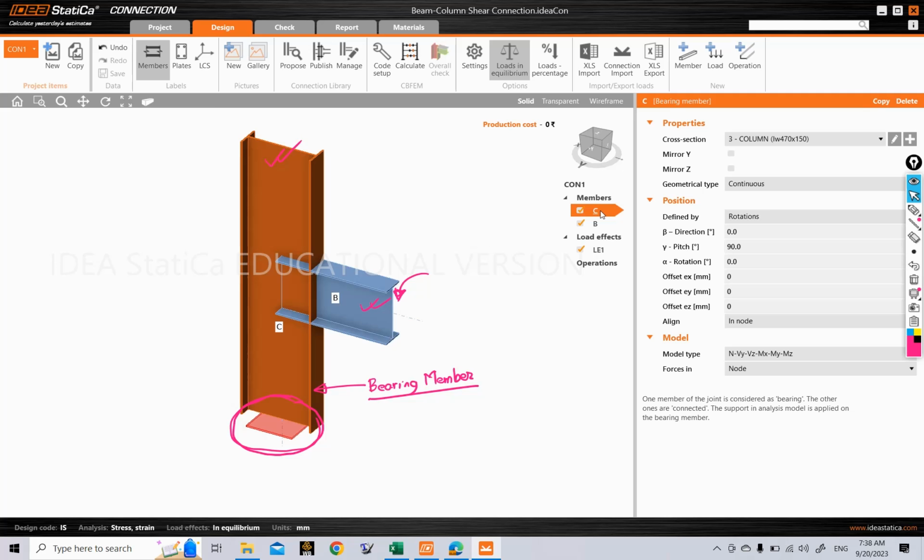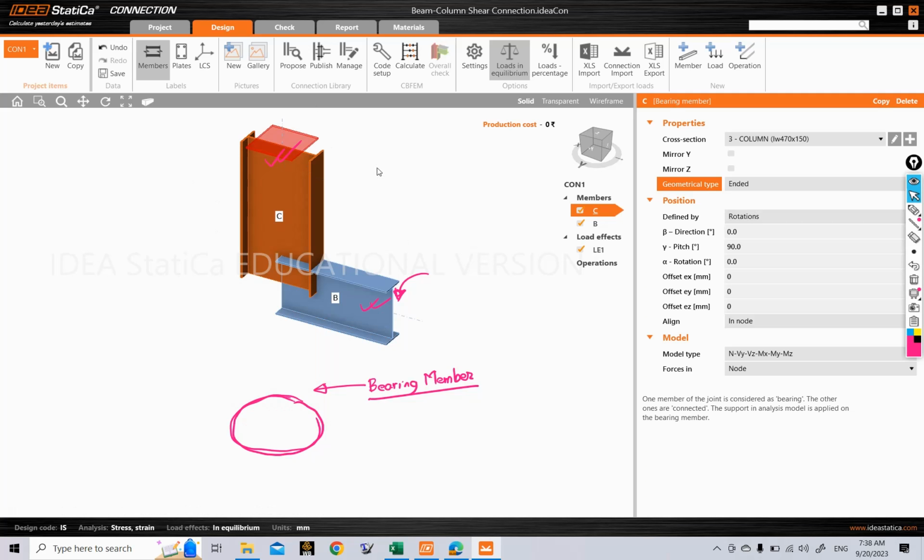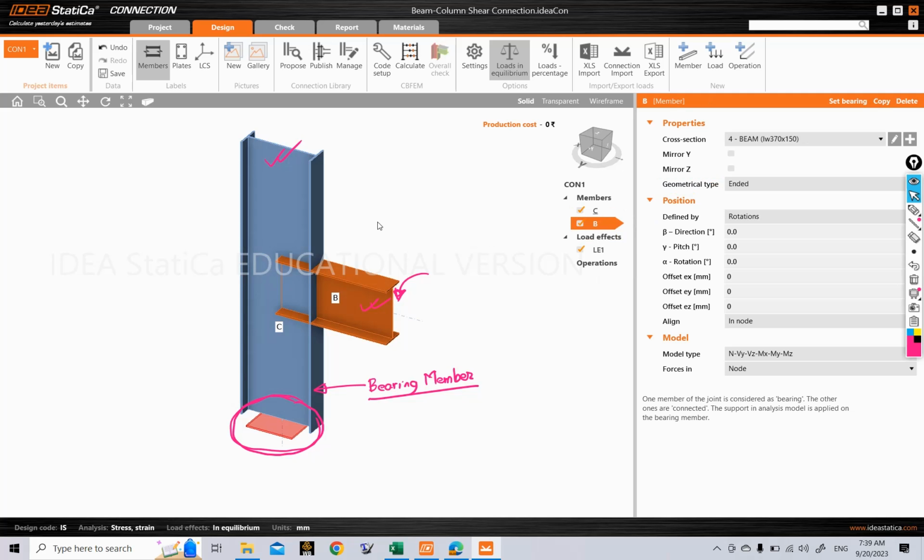If you click on this column here, you can see that the geometrical type written here is continuous. Now if you select this ended option, you can see the change that will happen here. We want this column member to be continuous, so I will select continuous here. Now one thing that you can see here is that our beam is penetrating into the column member. If you see this part here, this is not the real life situation, or this is not how we will be constructing our frame structure. Practically we are not going to do this.